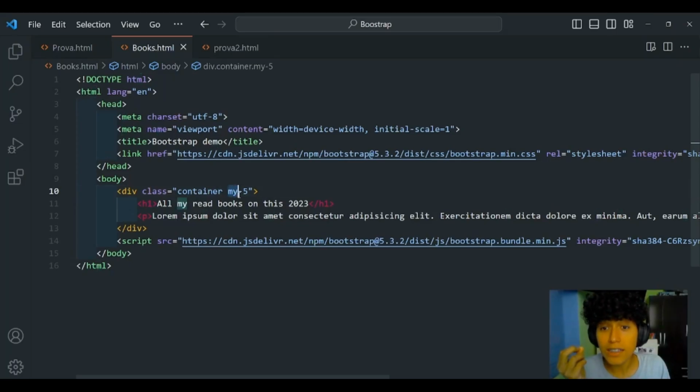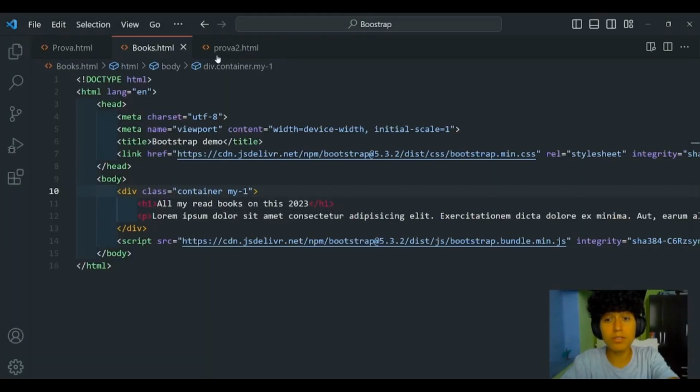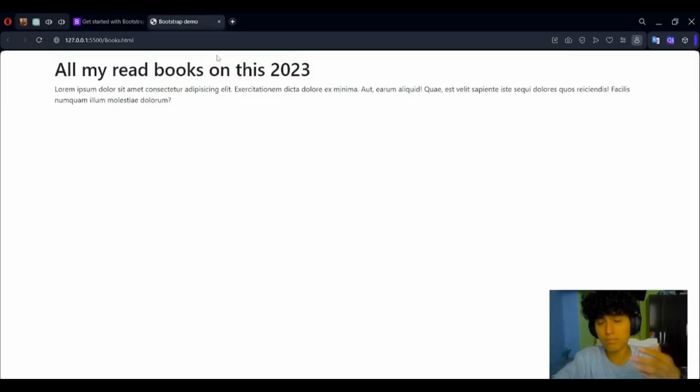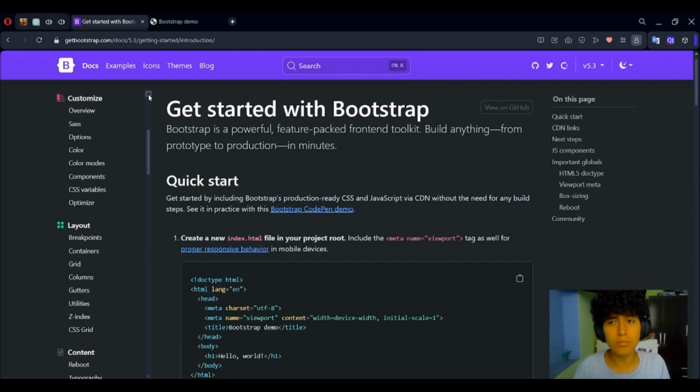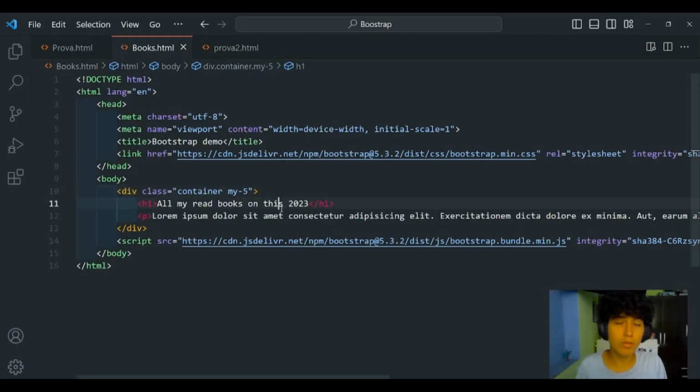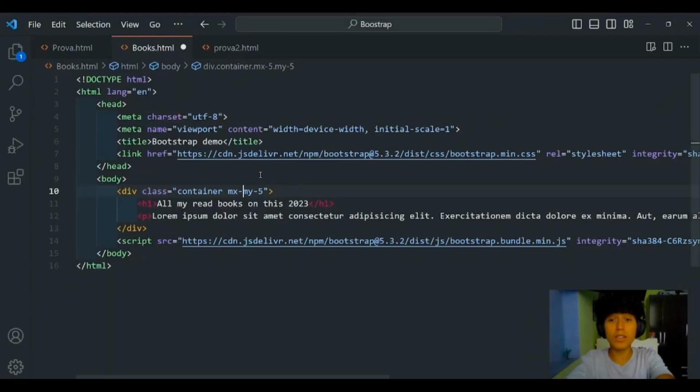This is established for margin on the y-axis to number 5, because there are scales for this. If I write 1, you will see that this margin is being applied a bit, but if I write, for example, 3, this is increasing until 5. Until the current Bootstrap version, that is 5.3, we have only up to the 5 scale. Same margin, but as you see, I don't like it, so I will remove it, and that's all.